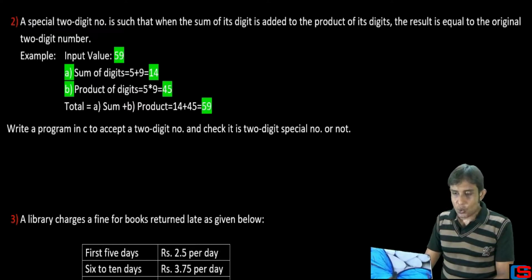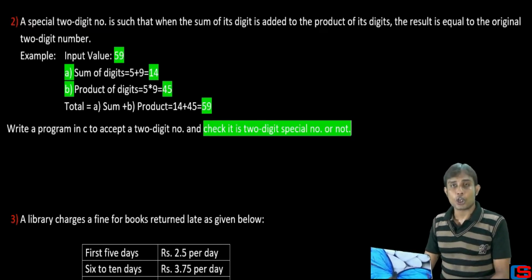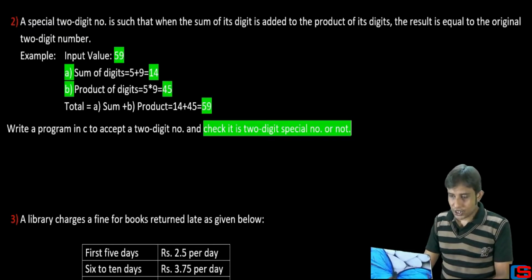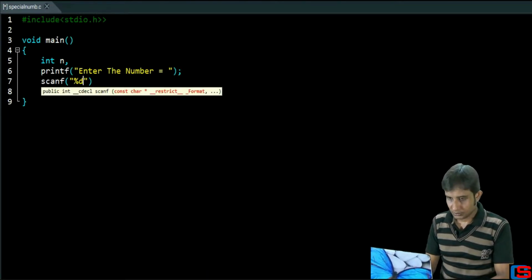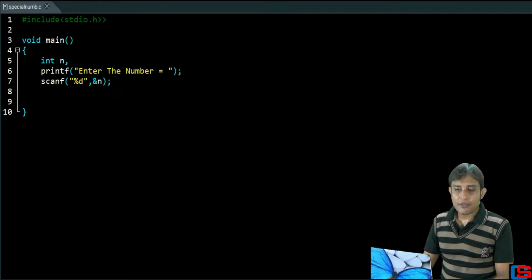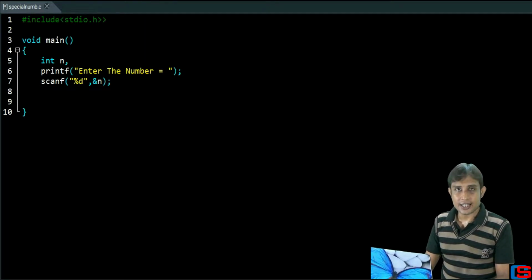Now what to do? Write a program in C to accept a 2-digit number and check whether it is a 2-digit special number or not. So in this question, you have to check whether the 2-digit number is a special 2-digit number or not. Okay, so let's start. You can see I have already taken the input from the user, which is stored in the variable n. Now I am going to check whether n is a special 2-digit number or not.